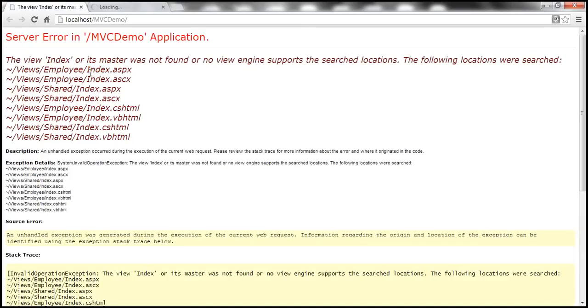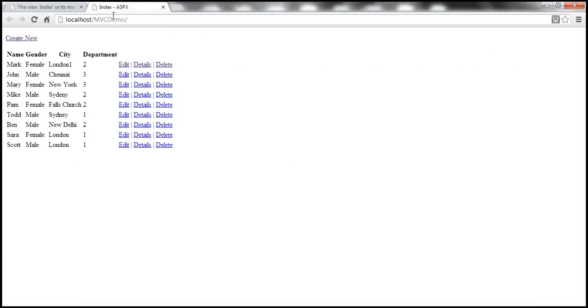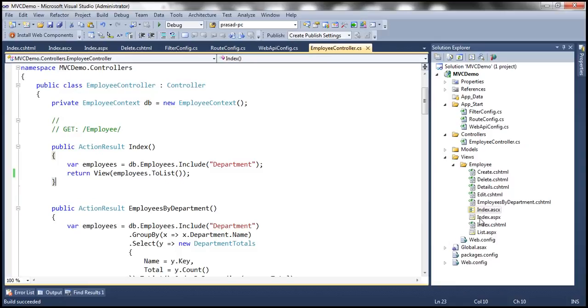Now look at this error message. It's first looking for something with index.aspx. So by default, it's going to pick that view. It found a match. Look at the title here. It has picked up index.aspx. So it has picked up this view, index.aspx.